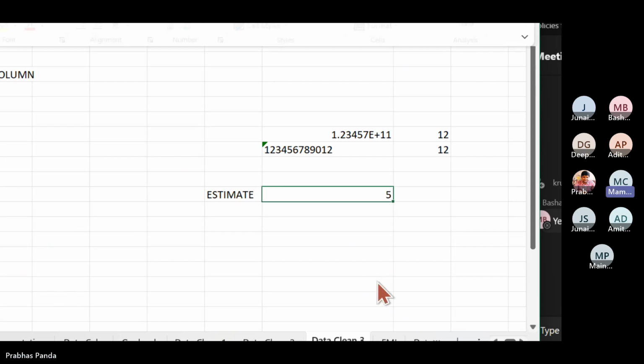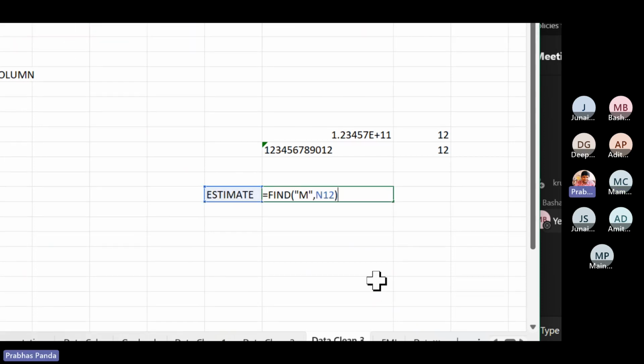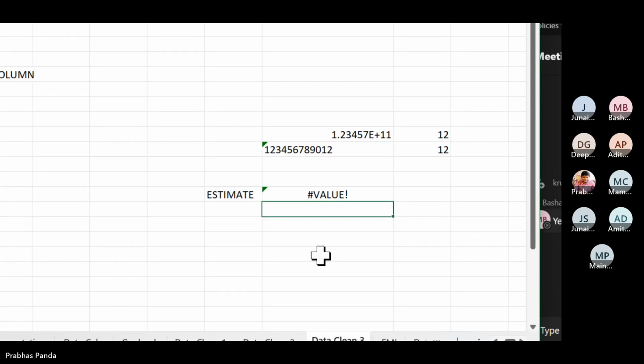Got it. But one thing you have to remember when you are looking at your FIND formula: it is case sensitive. Just see. Now my data is in caps, but I am searching with a small letter. Can you see? This is not going to give the result. So it is a case-sensitive formula.